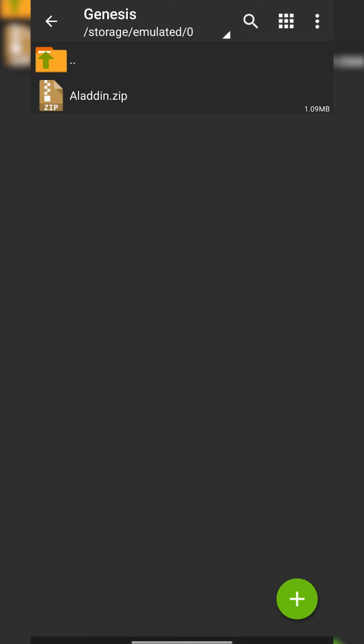So in this case, I'm going to be using Z Archiver to locate to where your games are downloaded. In this case, I have my games in my Genesis folder right here, and I currently have Aladdin in a .zip file. Now, I will mention extracting the games is optional. However, it is something I always suggest doing just to be on the safe side.